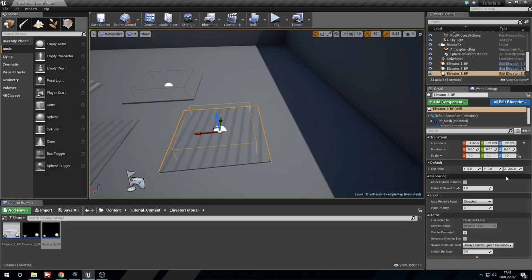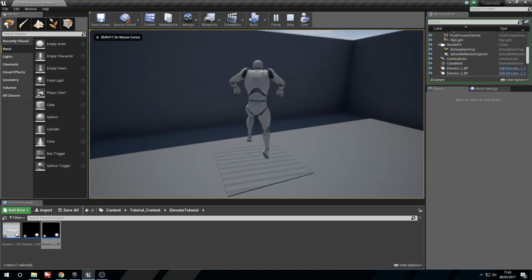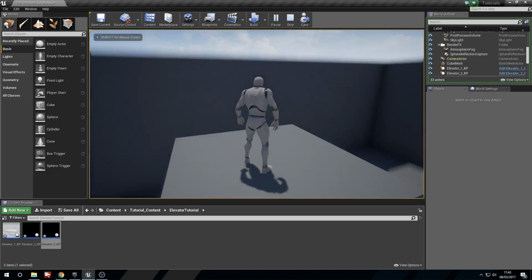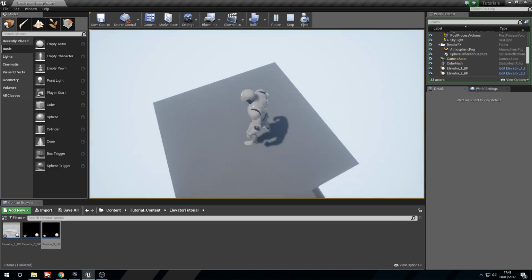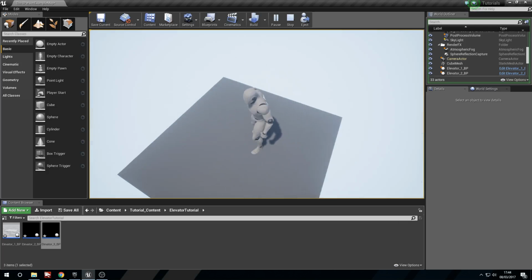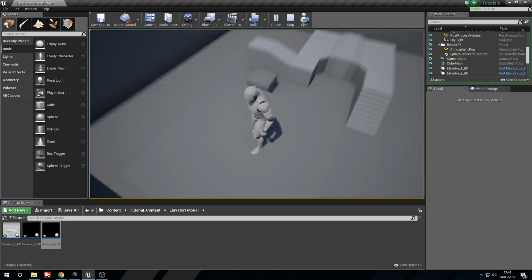And same as before, if we wish, we can ramp this up. That's right, I typed in 10k. Here we go. Whoosh! Well, goodbye world. So there you have it. We've got two different types of lift.